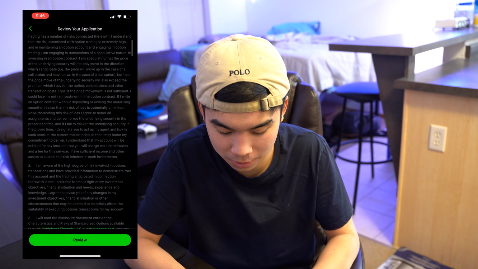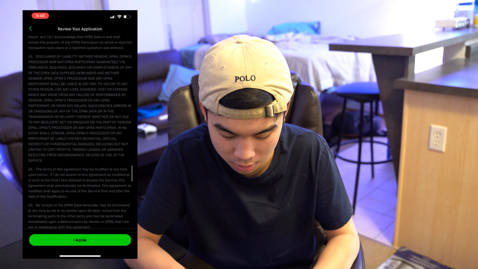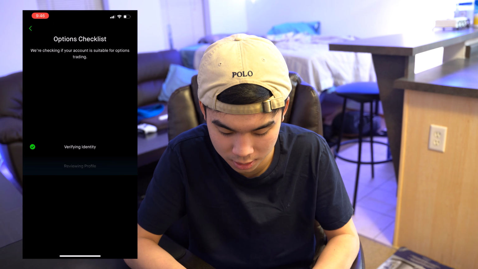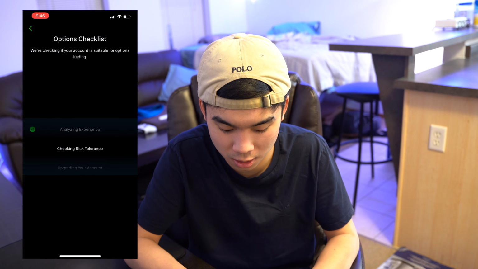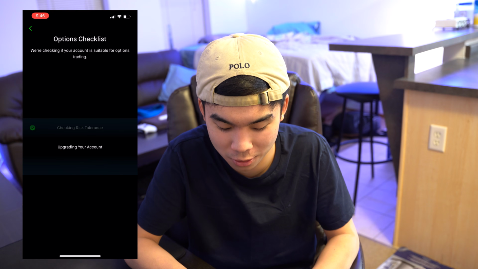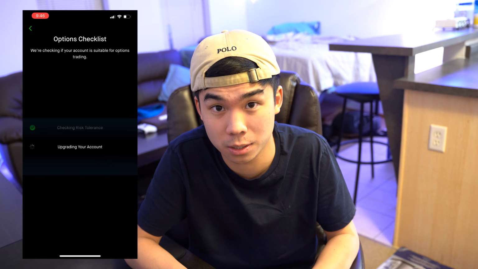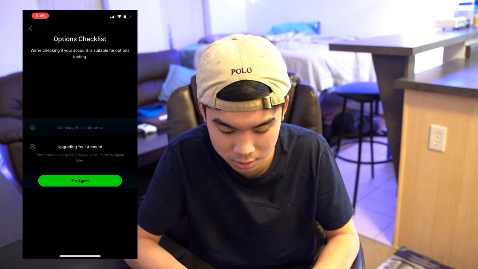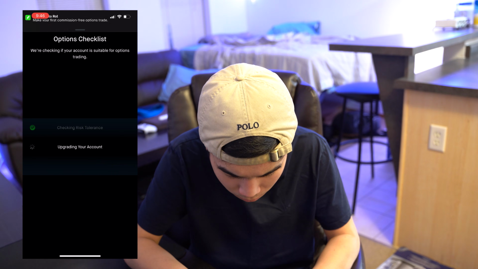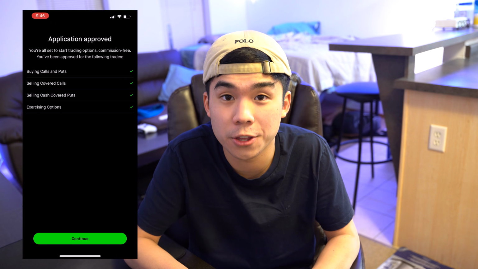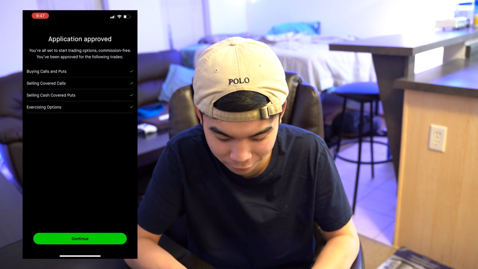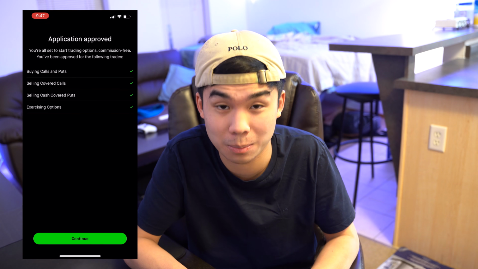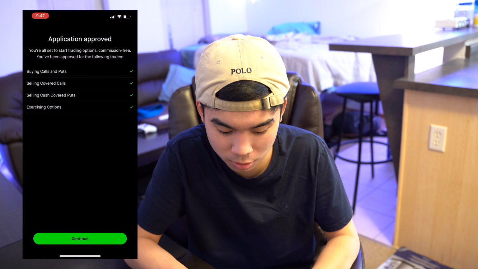Review the application, and so on. Just click review, I agree. It's going to verify your identity, your profile, and your experience. It doesn't hurt if you have executed a few trades using Robinhood, like buying or selling some stocks. You might have to click try again a few times, because I guess there's a lot of volume of people trying to trade options. Just keep clicking try again, and you should be good.